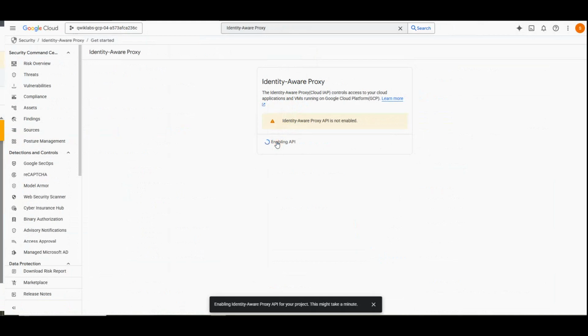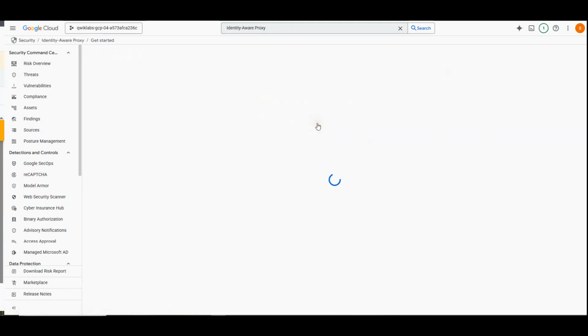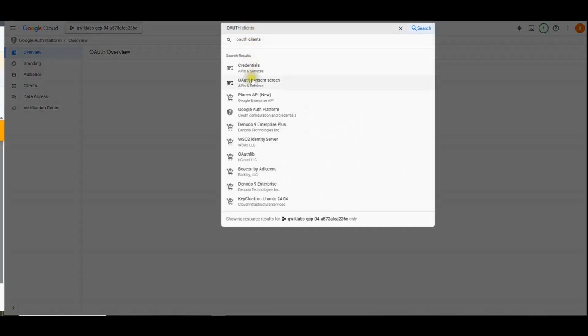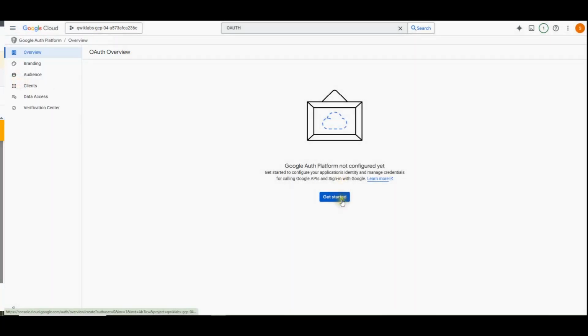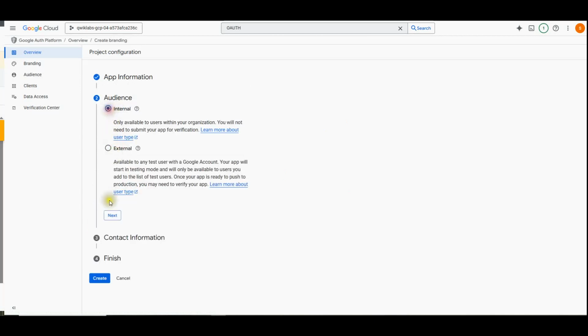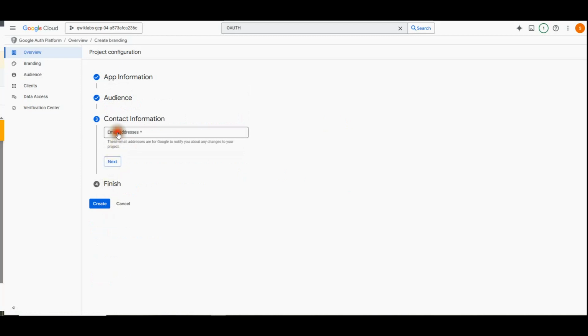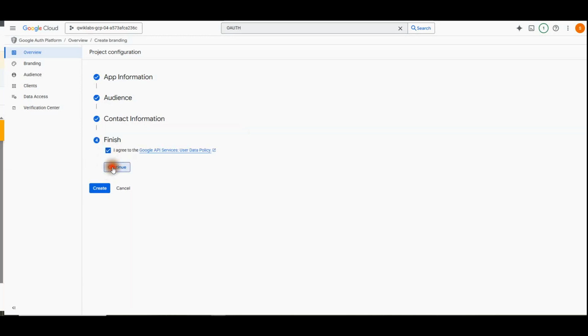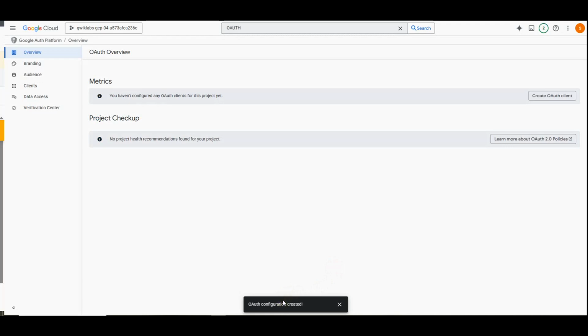Enable the API. Go to Identity-Aware Proxy. You go to the OAuth consent screen straight away and get started. For the name, you type in IAP Example, and for user support email, you can select from here. Click next and choose internal, click next. For the contact information, you can copy the email from the instruction page, click next, and finish, create. Here it says OAuth configuration created.